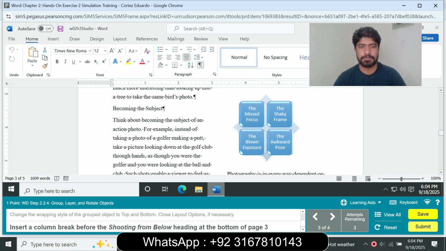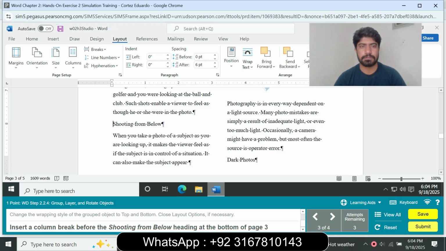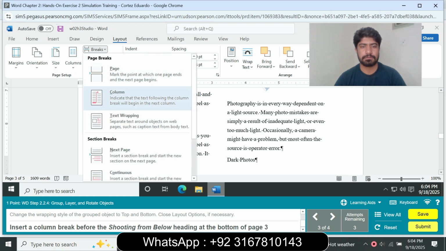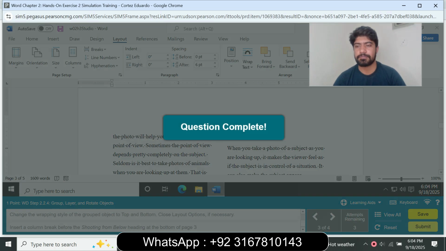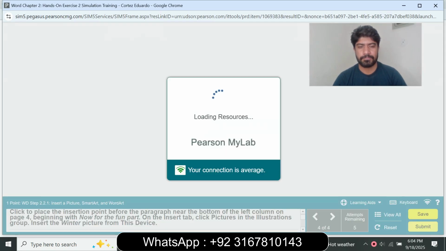So on page 3, at Shooting from Below, click the Layout tab and click the column break. So question number 3 is complete and we move to question number 4.